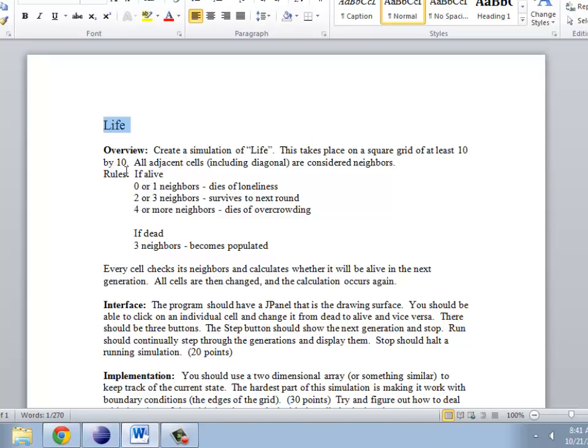And every step, based on whether cells are alive or dead, they will be alive or dead the next round based on these rules here. So if you're alive, you have exactly 2 or 3 neighbors, you're going to survive to next round. If you have 0 or 1 neighbors, you die. If you have 4 or more neighbors, you die. And if you're already dead and you have exactly 3 neighbors, you come back to life.